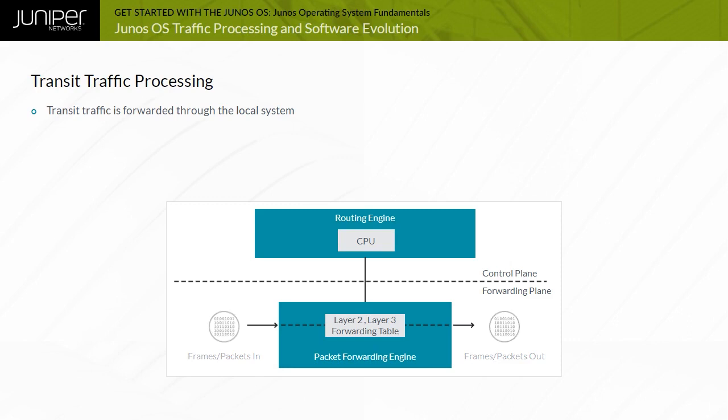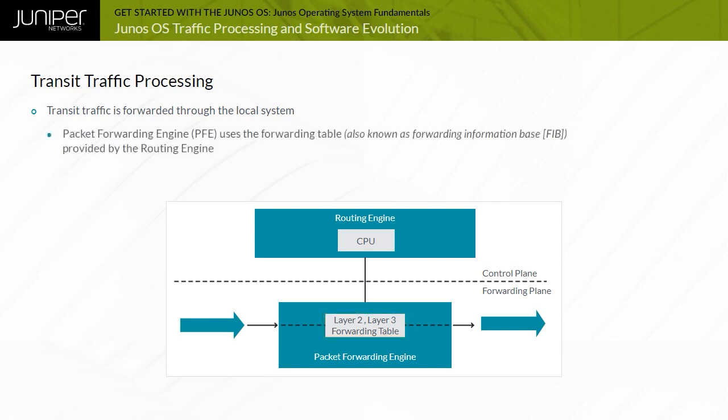Transit traffic consists of all traffic that enters an ingress network port, is compared against the forwarding table entries, and is finally forwarded out an egress network port toward its destination. A forwarding table, also known as Forwarding Information Base or FIB, entry for a destination must exist for a device running Junos OS to successfully forward transit traffic to that destination. Transit traffic passes through the forwarding plane only and is never sent to or processed by the control plane. By processing transit traffic only through the forwarding plane, platforms running Junos OS can achieve predictably high performance rates.